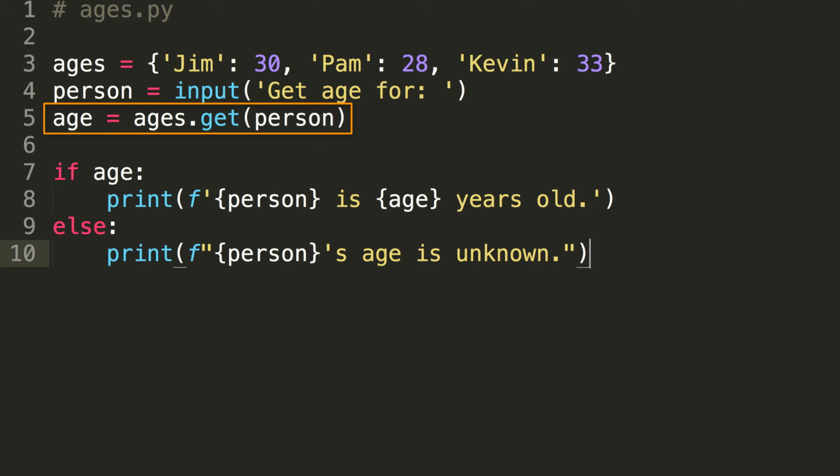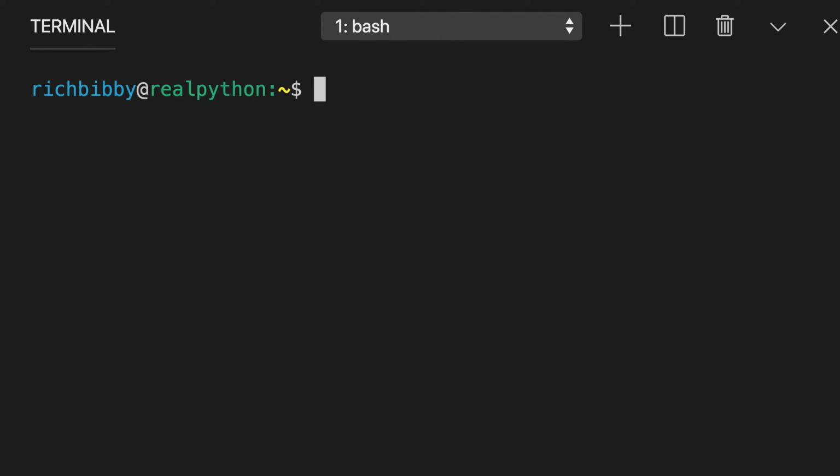This will result in the age variable having the age value found in the dictionary for the key provided, or a default value, None in this case. This time you will not get a key error exception raised because of the use of the safer .get method to get the age rather than attempting to access the key directly. In this example, the key error is no longer raised when a bad key is provided.